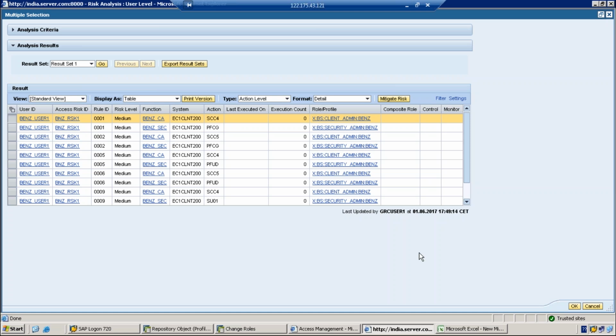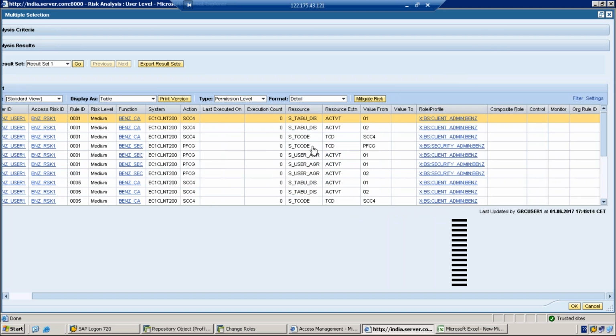So you know that the user does not have complete full access to SCC5. Only T-code access is there, but he cannot delete a client. Action level does not check the deeper level of authorization objects. It checks only the top level, just the T-codes. But permission level goes deeper into the authorization objects and checks for the specific values. When that value is missing, it will not be shown as a risk. Clear, everyone?